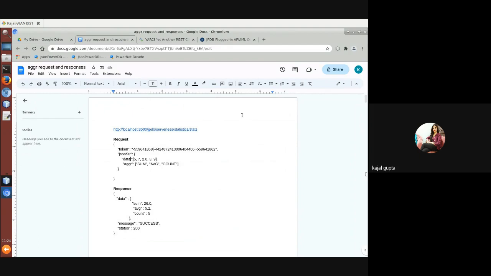And in the response, it has three keys: data, message, and status. Data will return the sum, average, and count, and message will show the success or any kind of failure message, and status will show the status of the request.